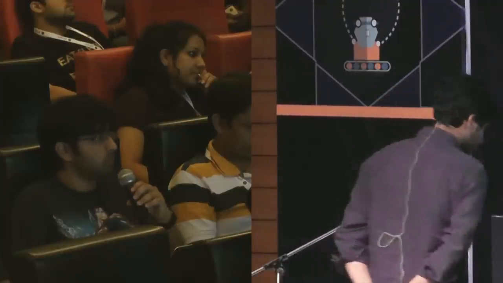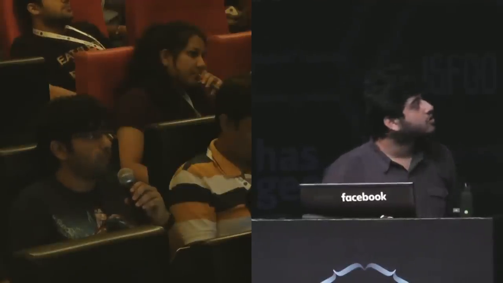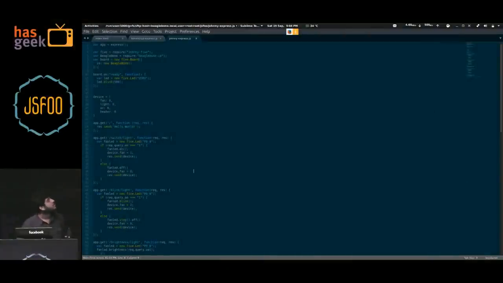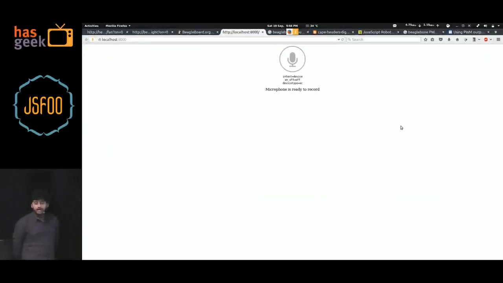Mm-hmm. And I think Andrew was showing right now about Johnny 5. And in fact, I have a Johnny 5 script also. It's almost not visible. So basically the example that I showed you, turning off light and fan and all that, the exact thing is possible using a Johnny 5 server also. And if you're using Johnny 5, then the possibilities increase, because you can read a lot of sensor data also, which is connected with whatever controller board that you're using.